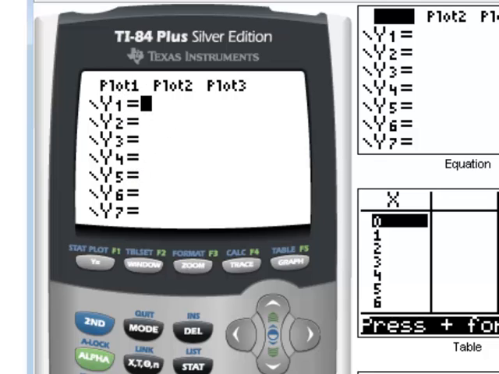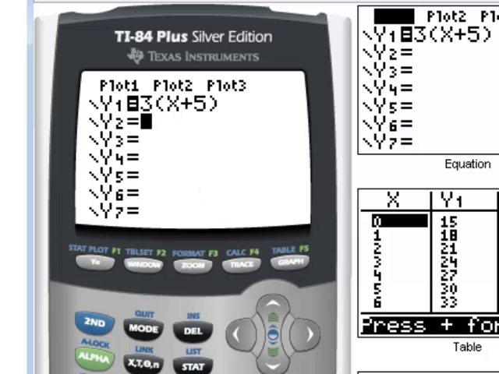So we type in the first expression, 3 parentheses x plus 5, close parenthesis. Then for the next expression, we hit enter. It goes to y2, and we want to type in 3x plus 15. We want to use the table feature and compare these two. The table feature can be found by using the second key and then the graph key, and we notice that table is written in blue because when we hit our second key it's blue. So this will change it to table.